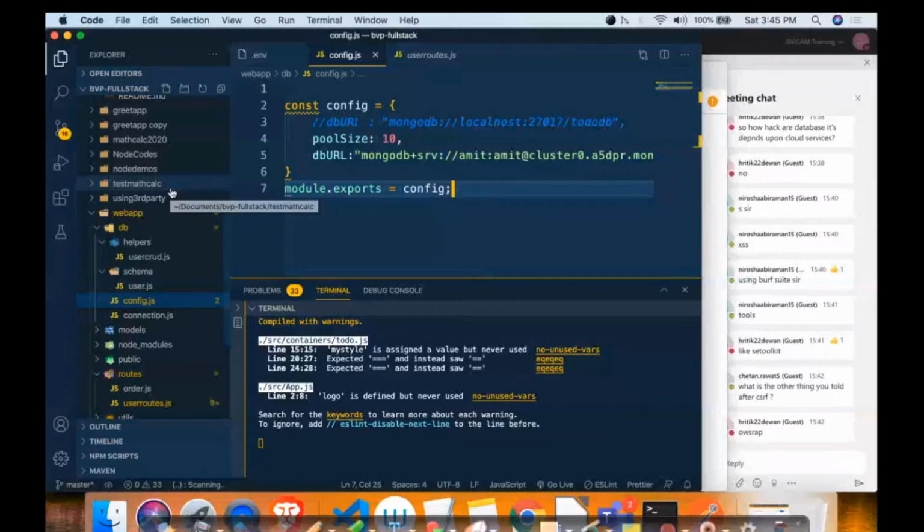If the user gets registered, we need to send a mail to the user: "Congratulations, you are registered." And plus, once a user is logged in, we need to generate a token. So it means if the user is registered, then they are able to see the dashboard page.